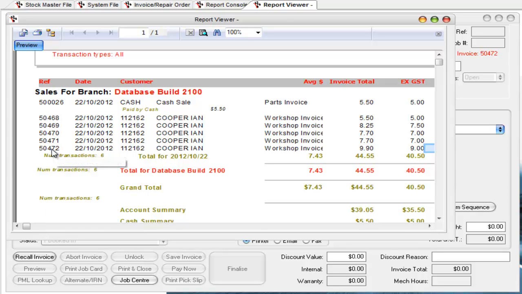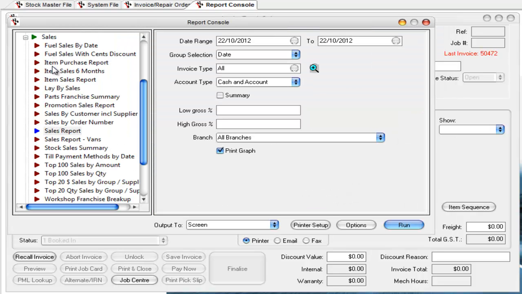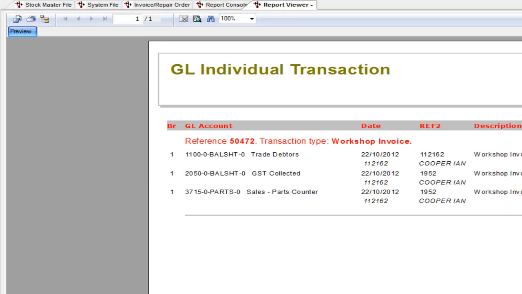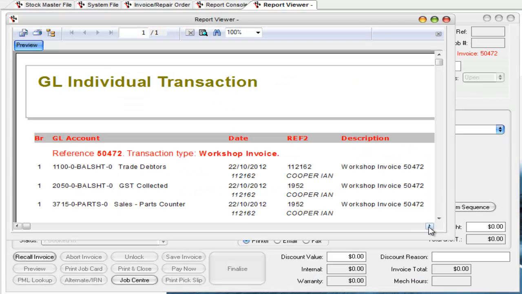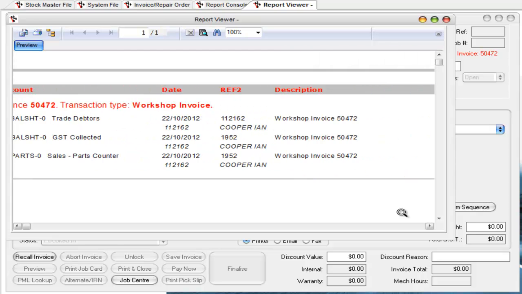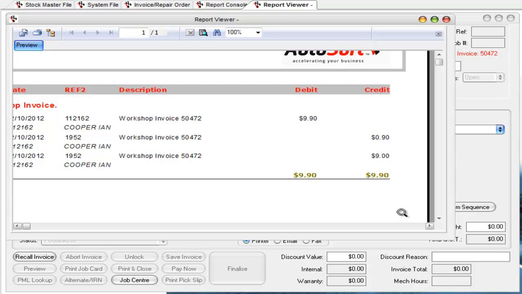Now if we go and run 50472 as an individual transaction report in the general ledger, and take a look at that, what you'll notice is that there are just debits and credits here, which are basically just for trade debtors, GST and sales. There's no inventory and there's no cost of sales, because in the general ledger, this hasn't got any value. It's a non-stocked line, a product that we're not going to actually keep in the GL, and therefore there's been nothing updated in the general ledger.